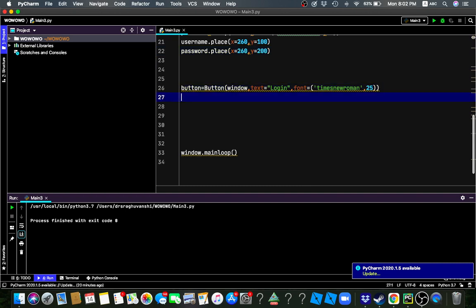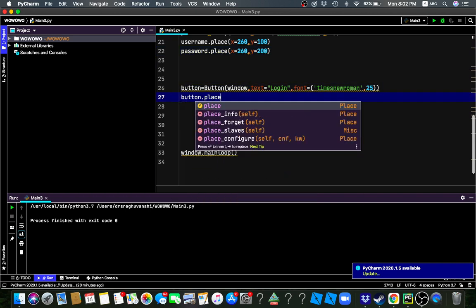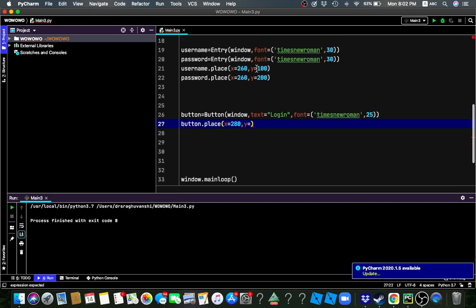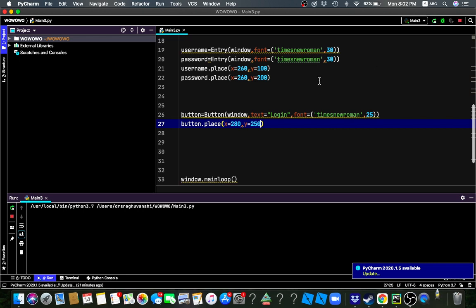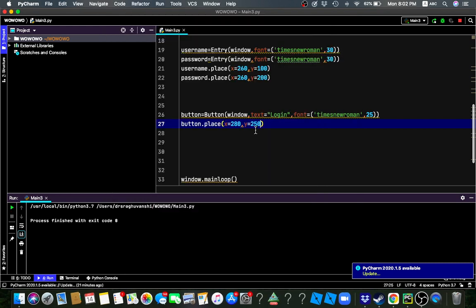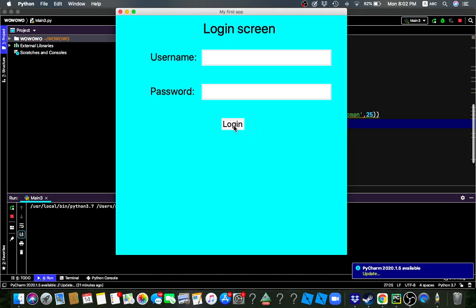It's right here. And button dot place x is equal to, it should be in the middle, so 280, and y is equal to further down, so 250, I guess. So let's see that first. Okay, so it should be a little bit down and a bit to the right. So we'll make it 320 and we'll make this 300. Let's see now. See, we got it in the middle now.